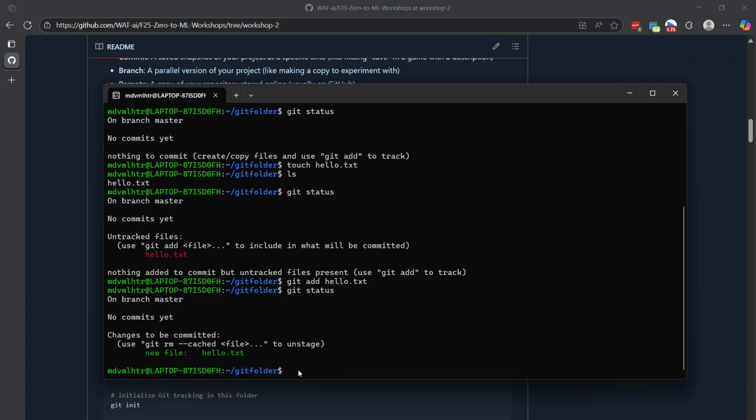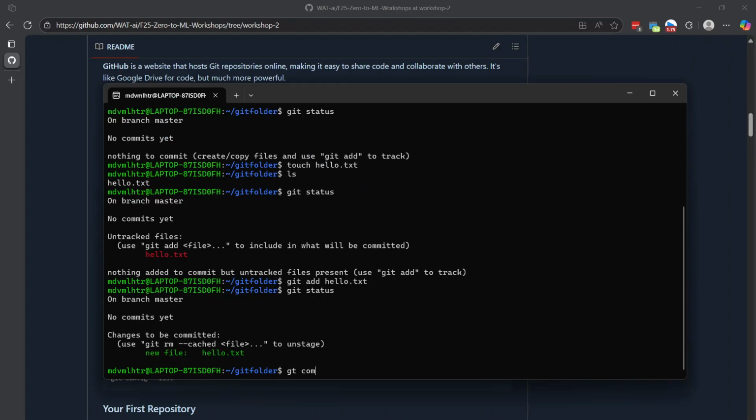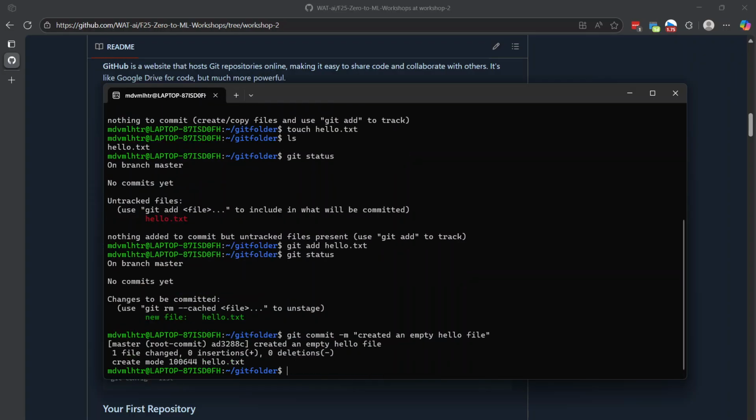The second step in the process, so there are two steps. First, you gotta add the file to the list of files to watch. Second step is you gotta save a commit. So again, a particular snapshot of the file at any given moment in time. So we can run git commit -m for the message. A commit message describes what we're committing. So here I can say "created an empty hello file." I'm using quotation marks again around all the text.